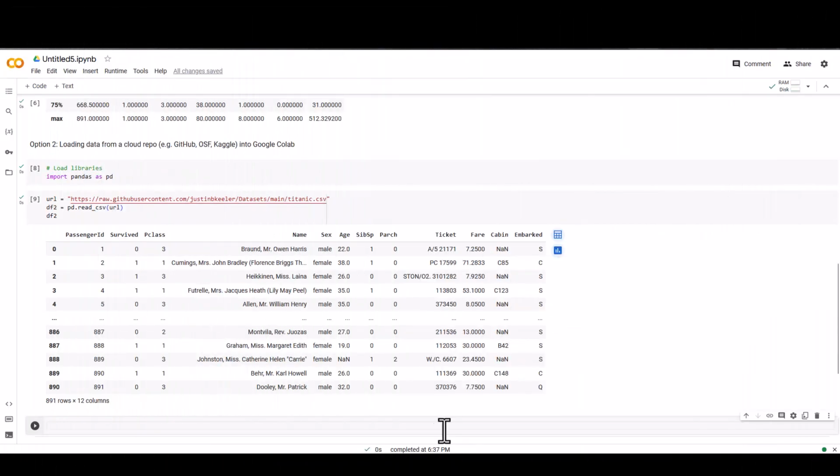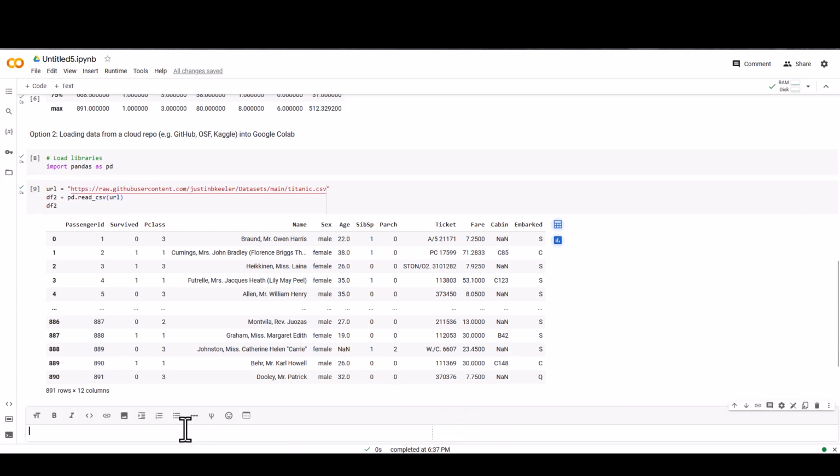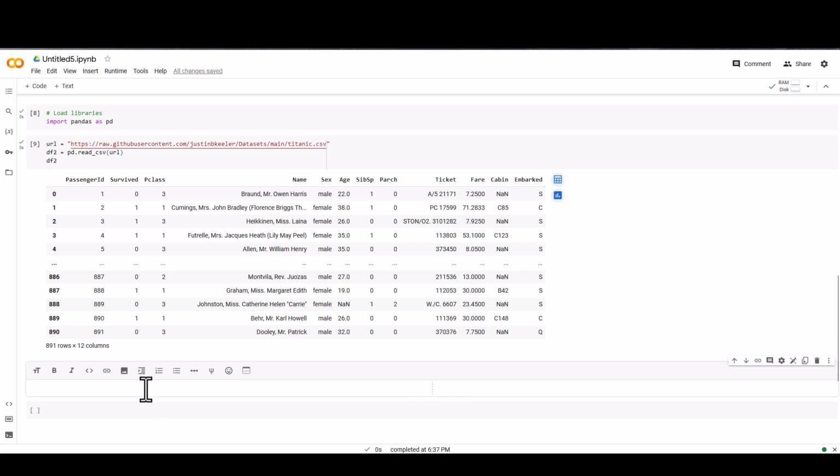Option number three, what if your data is stored on your Google Drive? I want to show a couple things. I'll walk you through accessing the data, but just because you access it on a particular folder within your Google Drive doesn't mean you're mapped there. Then I'll show you how to map to that particular drive. Okay, so let's go option 3A, loading data from a Google Drive into Google Colab.